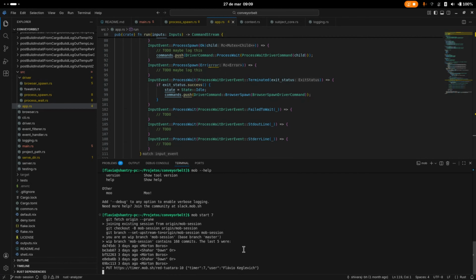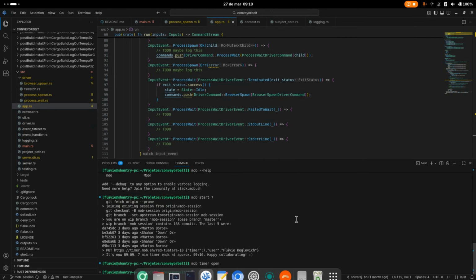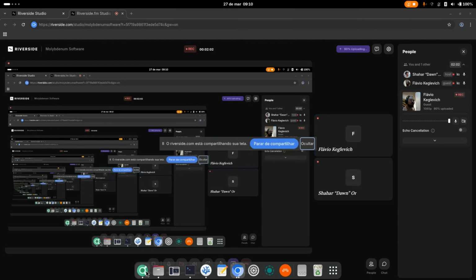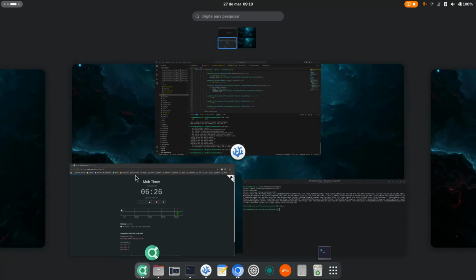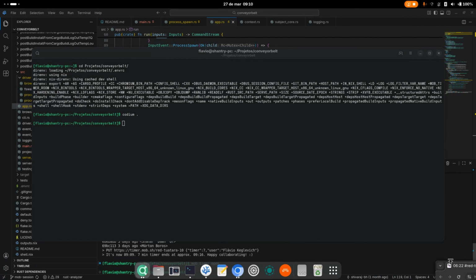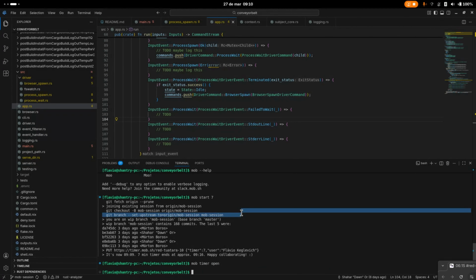Is their server down? Okay, no, it's not down. It just took a while. Mob starts 7 and show the timer. I just have the mob timer open like that. Yes. See it? Oh, it's here. I'll just put it over here. Okay. Done. Yes, good.